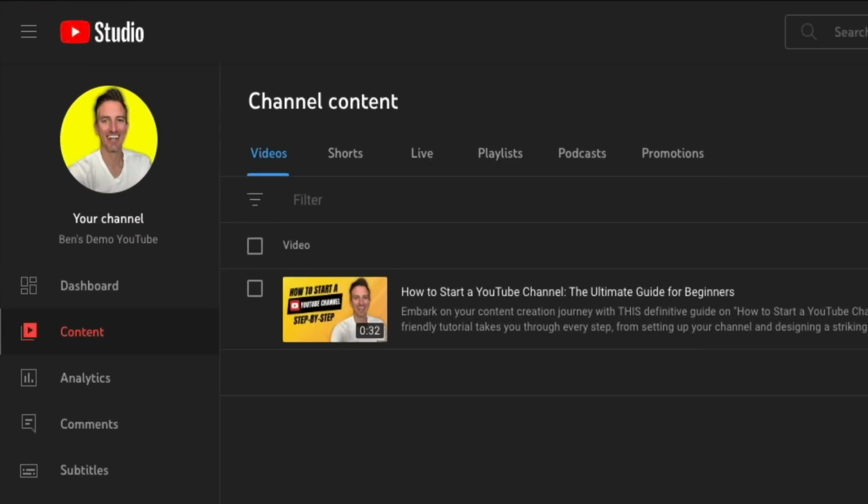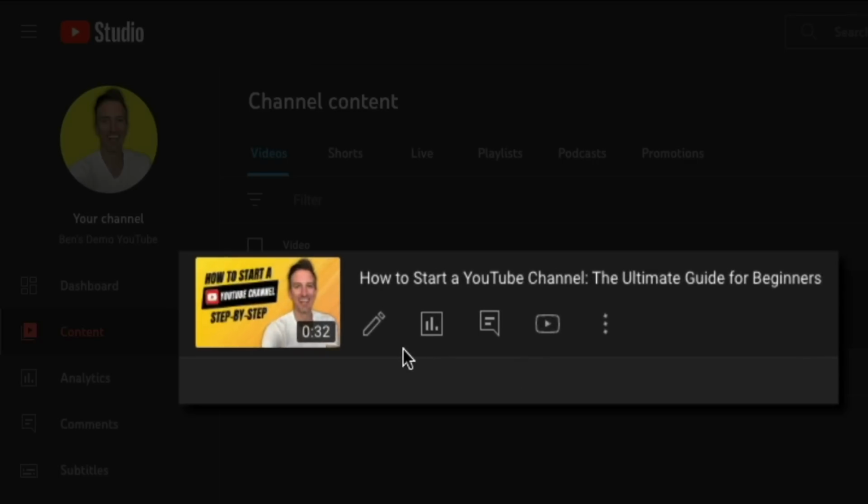Also, if you hover your mouse over a video within the list, you'll have access to the additional options and editing features. First are the details, and if you click on that pencil icon, this lets you edit the video details. That includes the title, description, thumbnail, tags, and more. Next are the analytics, and clicking this provides access to detailed analytics for each video, including views, watch time, engagement metrics, and audience demographics.